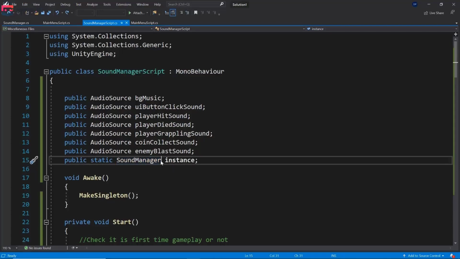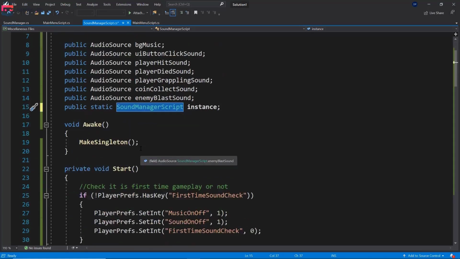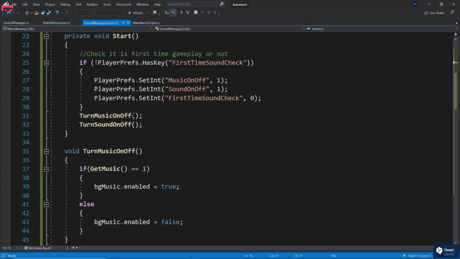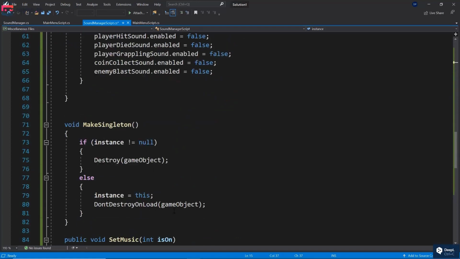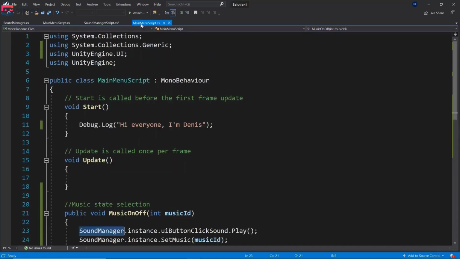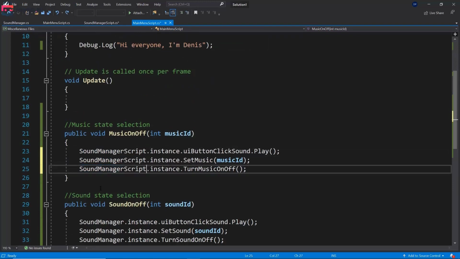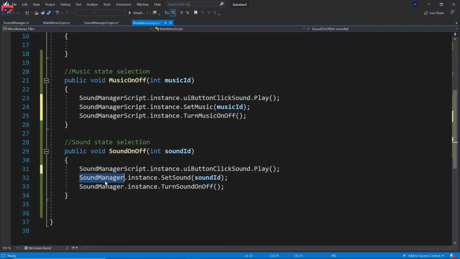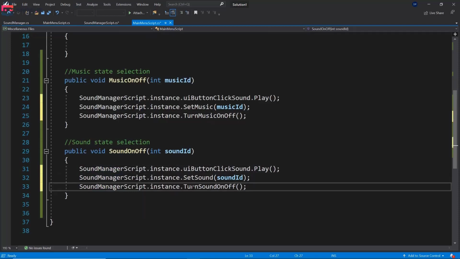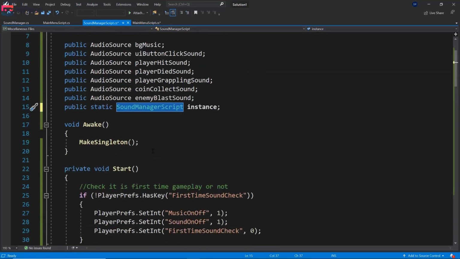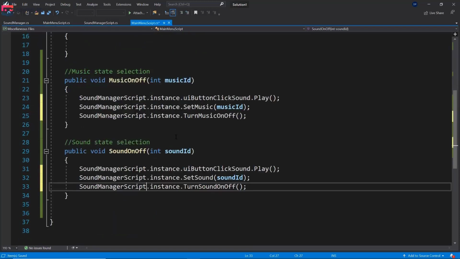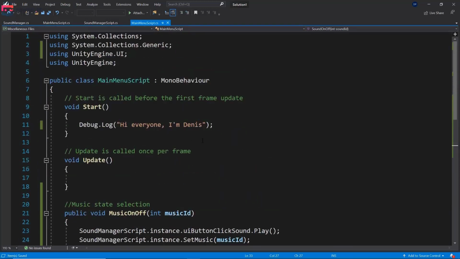All right, and by the way, this of course should be sound manager script, because we want to have an instance of the sound manager script. And once we call it correctly, then our make singleton should be fine. So now this should work. And in our main menu script, we should also rename that to sound manager script at every single one of those steps. It's just a little error that I came across that really breaks our neck here, because with that, none of the following steps will work.